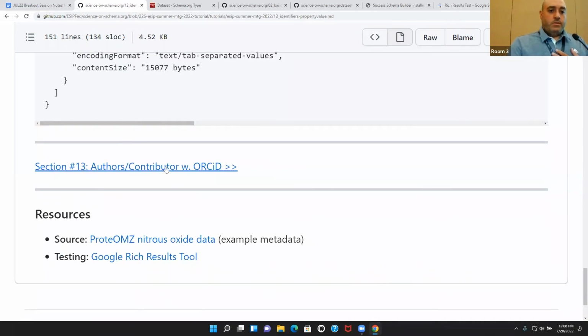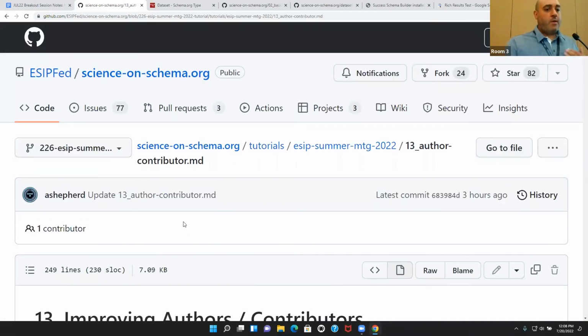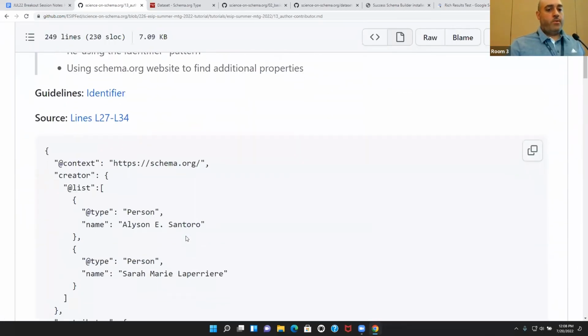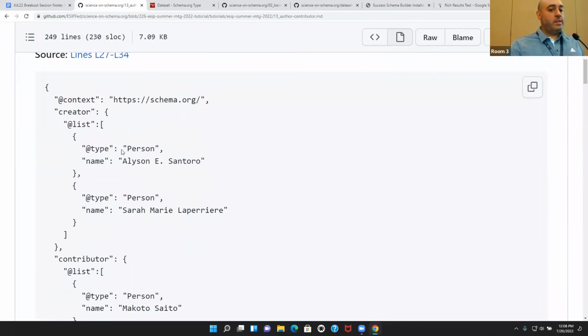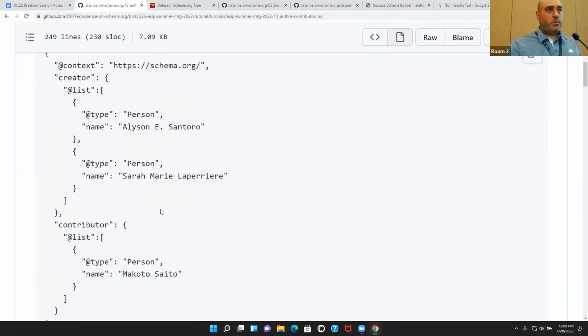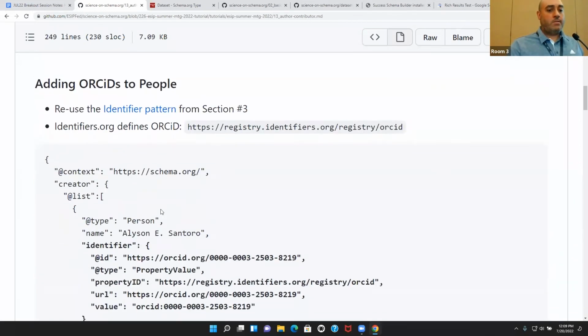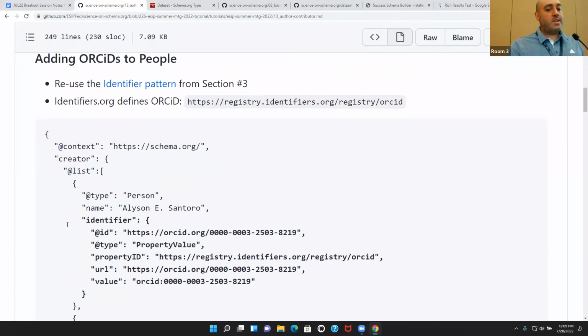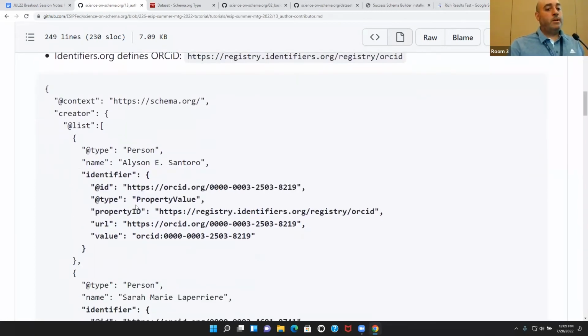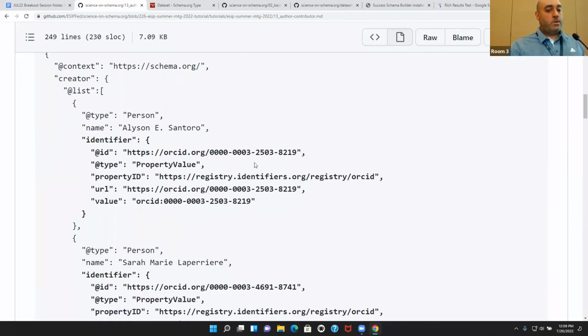All right. So reusing that identifier pattern, we're going to add in the ORCIDs for our people. If you remember, we created a list of just the people names, but we had the ORCIDs in our metadata records. And so we can reuse this identifier pattern right on the people to specify the ORCID URL as the ID. The property ID becomes the ORCID version of the registry identifiers.org, the URL for the ORCID, and the value itself. Does that make sense, how we sort of did that?